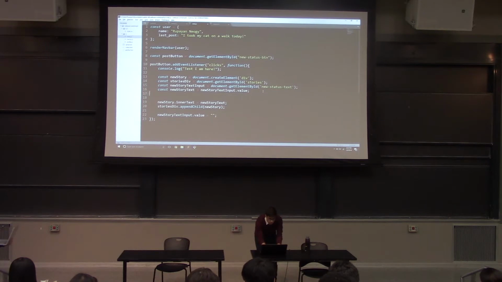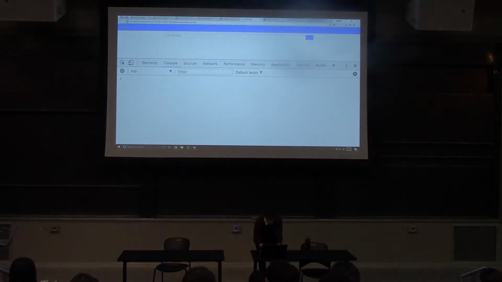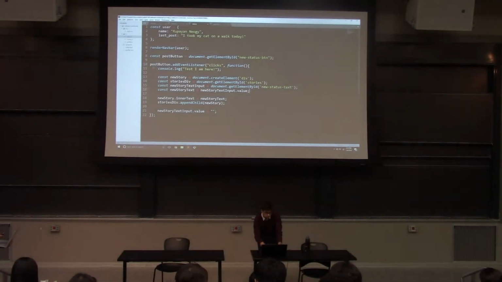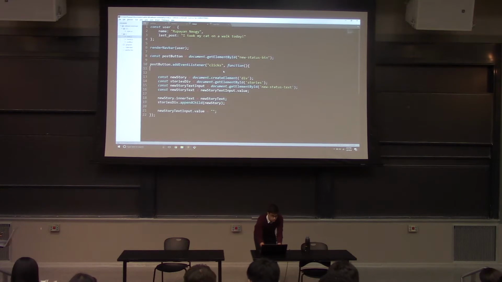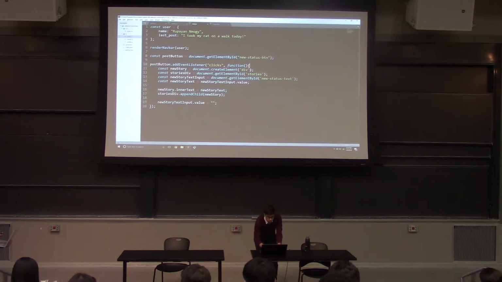If I refresh it and then I click post, you can see, oh, nothing's being logged to the console, which means this line isn't being executed at all. Which means you just narrowed where your bug could be basically to above that. So that means that, okay, there must be a bug here or something.